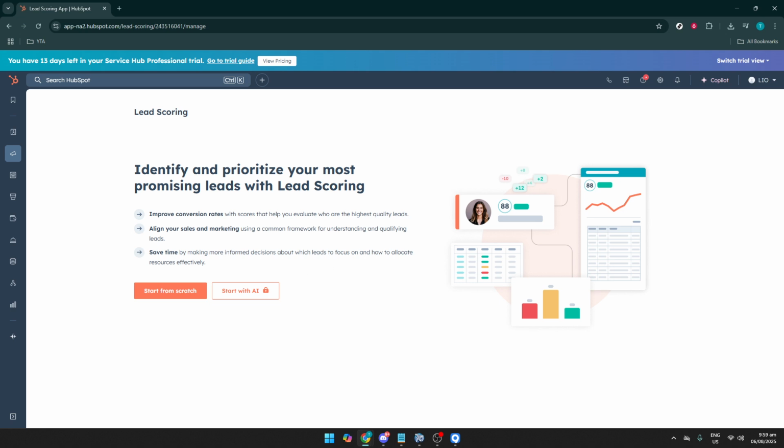Compare this to pre-existing templates that might not align perfectly with your specific objectives. You may find this feature particularly helpful if you're dealing with diverse customer profiles or a specific market segment.